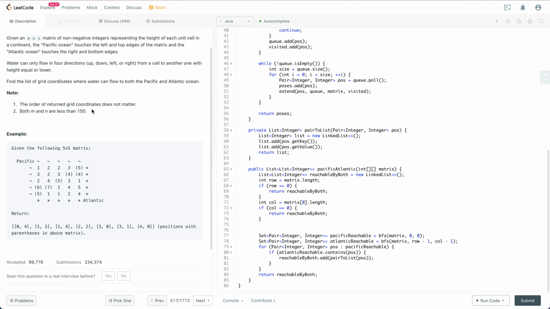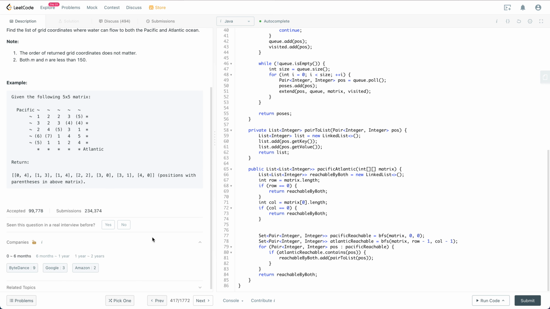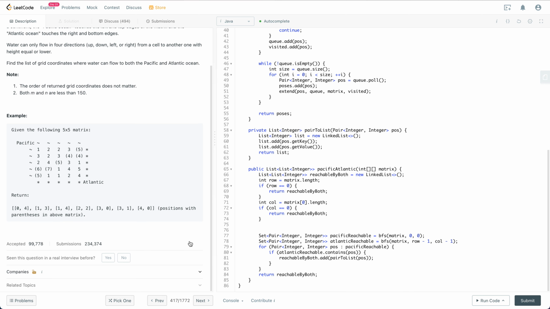Both m and n are less than 150. There's no lower bound constraint here, which means potentially the matrix could be an empty one. That could be an edge case we definitely need to consider. But let's read through this problem.